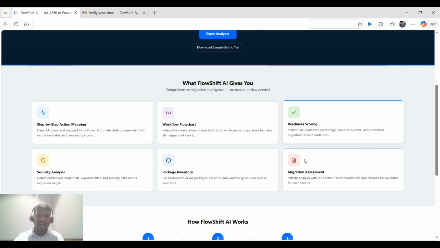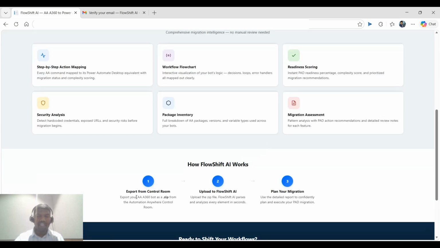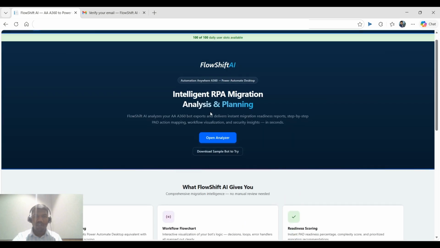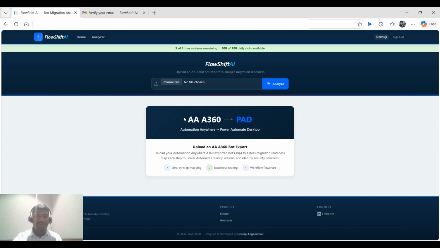Okay, so how this tool works: you can export the code from Automation Anywhere as a zip file. In the control room you can map all your master bot and child bot, based on your process, and export as a zip file. Then you come to this analyzer part and you can import your bot here. Okay, so I have a couple of samples here. This is one of my samples. I will click on the analysis button here.